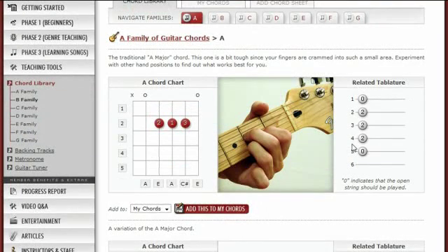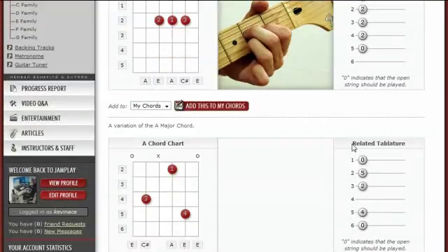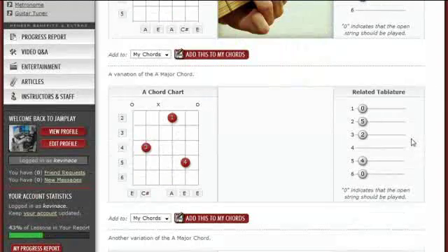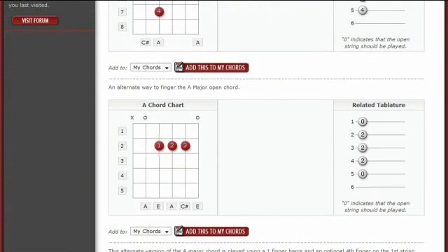As you'll see, this page lists the chord diagram you saw in the main listings. This also will show you an image of the chord as well as tablature. If you scroll down, you'll see other variations of the chord.